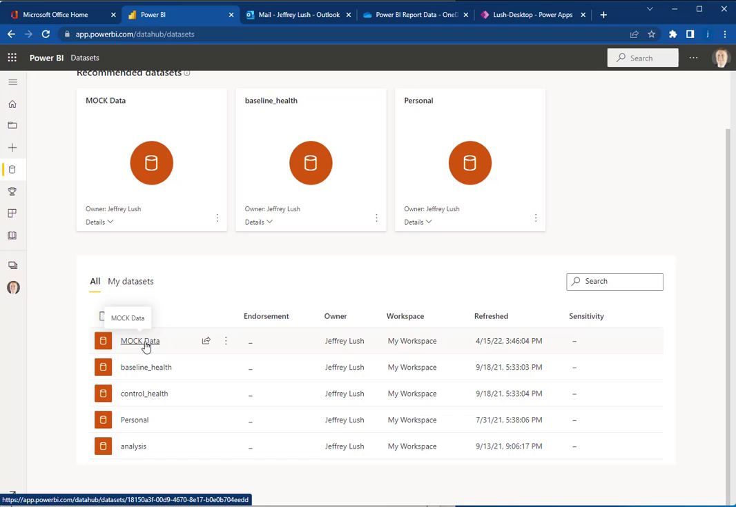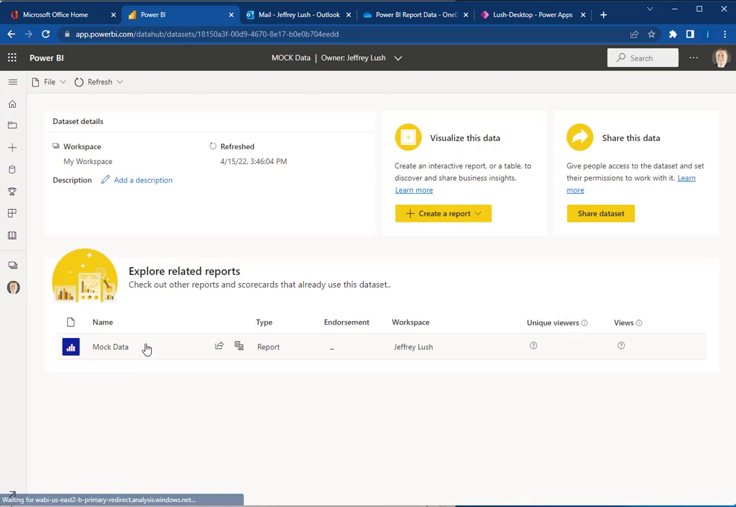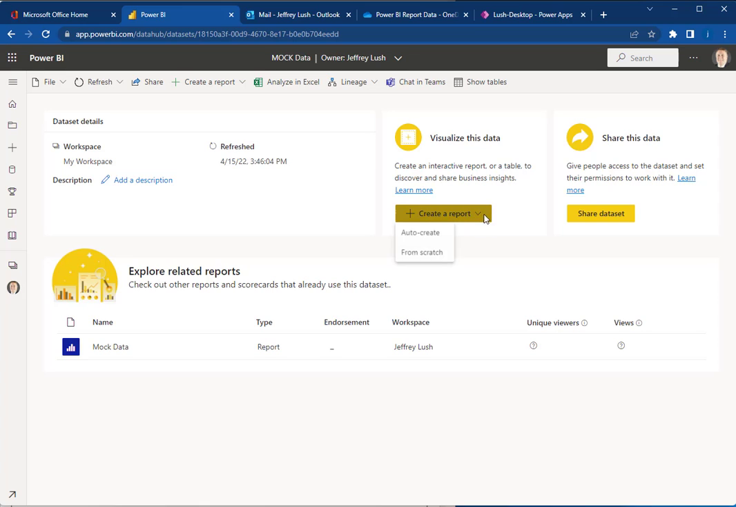So there's lots of ways to get to the data. You can go to my data sets. Okay. But right here, click on mock data. Within mock data, you can easily create a report from this as well. Auto create one. Create it from scratch. So there's lots of features there, and see another video I have on using the auto create function, and you can also share the data. But today I just want to show you about the data itself.